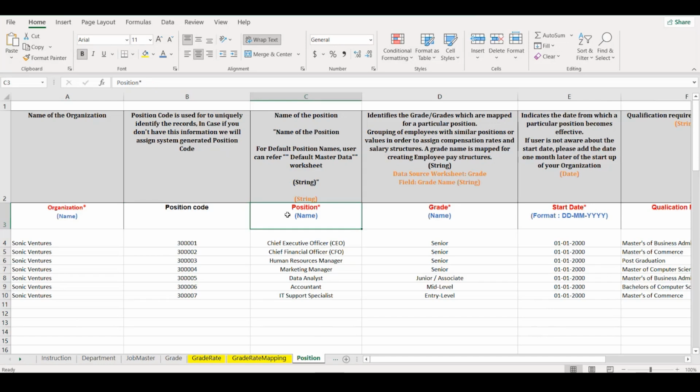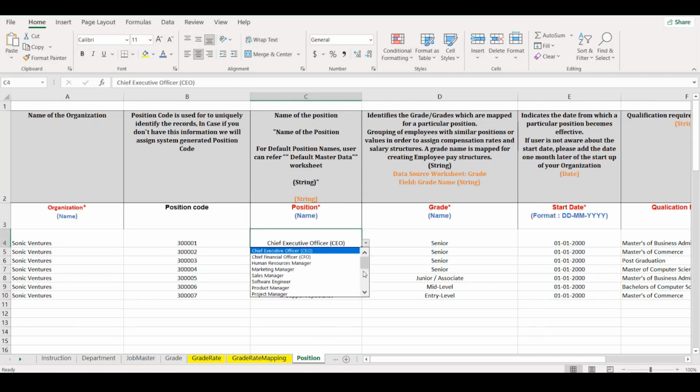Position name. Provide the official title of the position. We have provided a default list of positions under the default master data worksheet. You can refer to this list for position names. If a required position name is not available, then add the position name manually in this sheet.